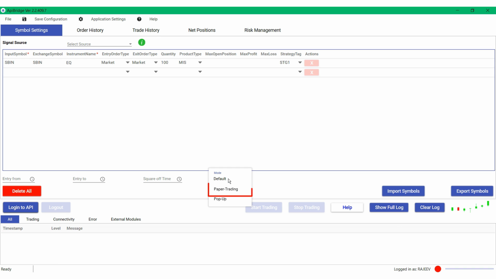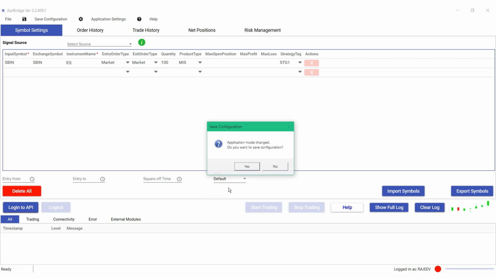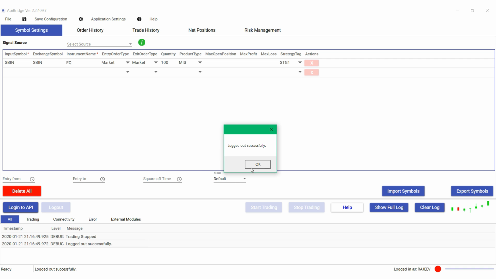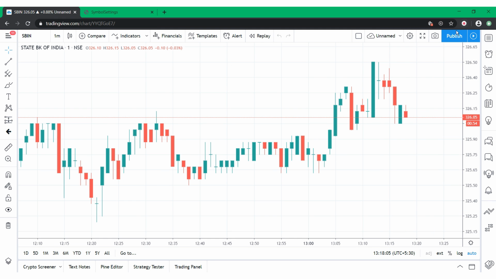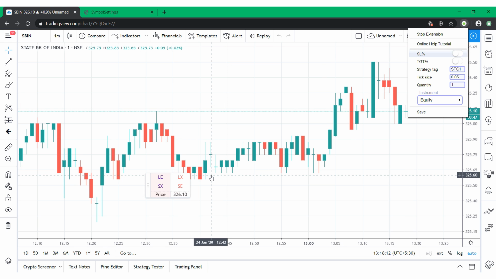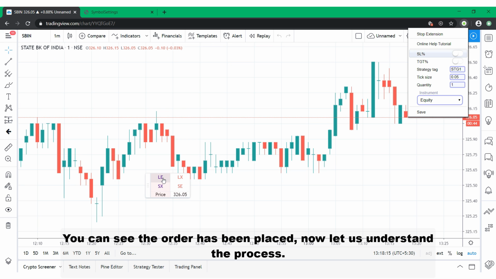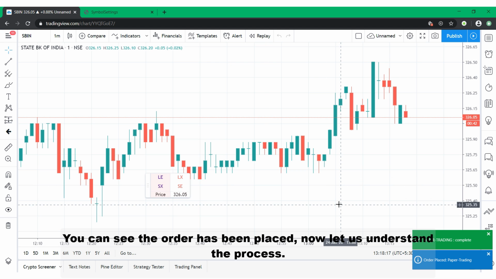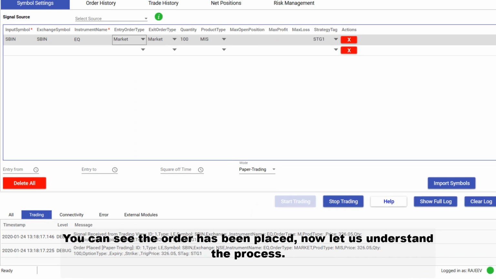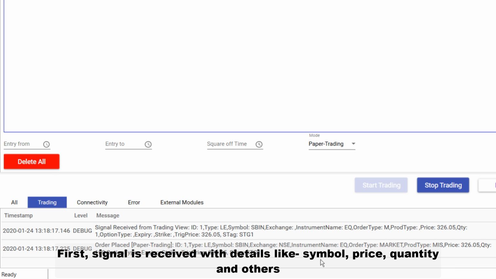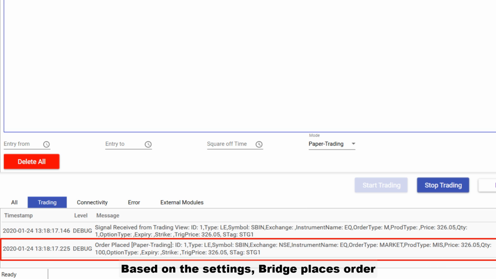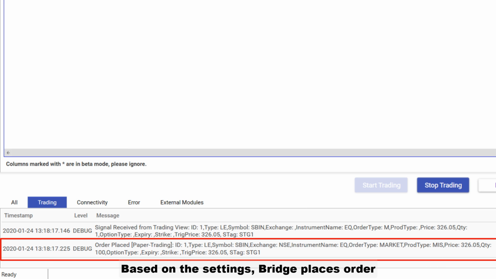Let me first show you through paper trading. You can see the order has been placed. Now let us understand the process. First, signal is received with details like symbol, price, quantity, and others. Based on the settings, the Bridge places order.